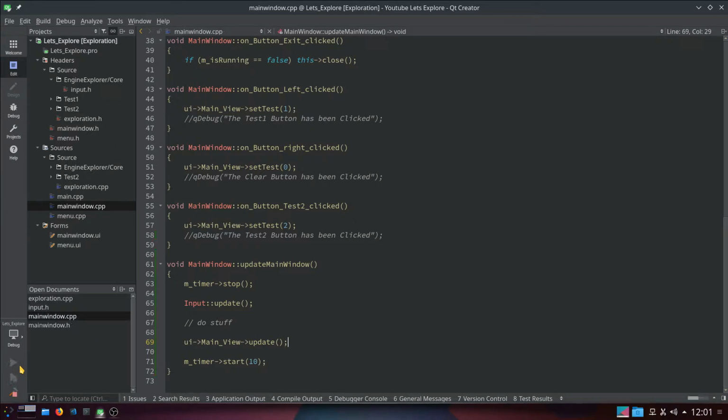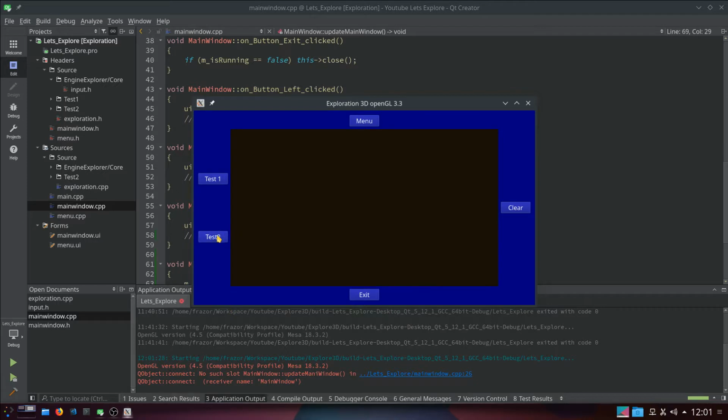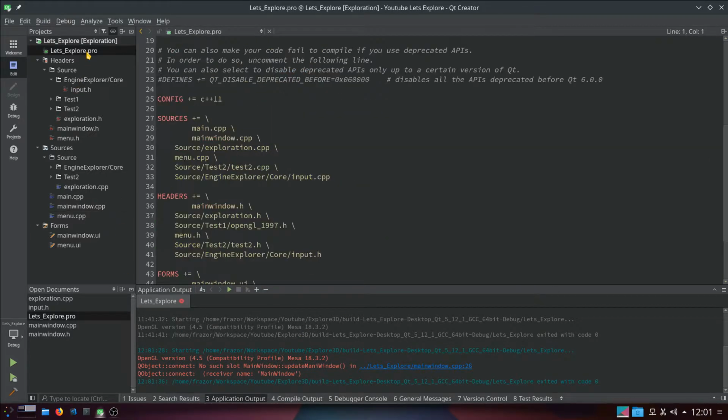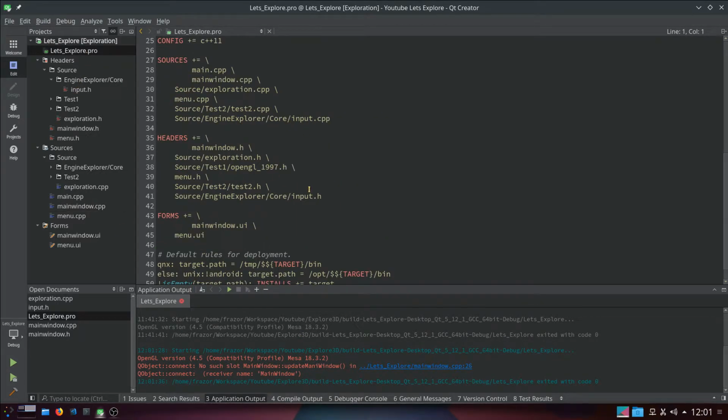So, will all that work? Good question. Did I add that timer in? Right, it's not working. Yep, close, exit. Did our timer get put in? Input, yeah. Oh, input CPP. Have we changed it? No such slot, MainWindow colon colon updateMainWindow. Yes, there is.